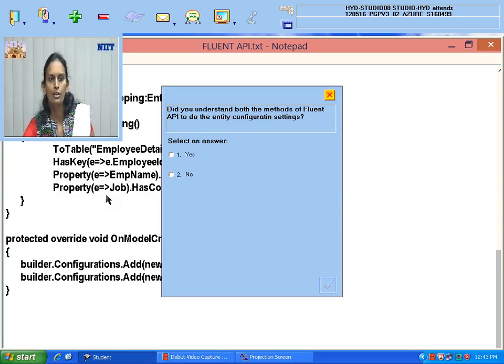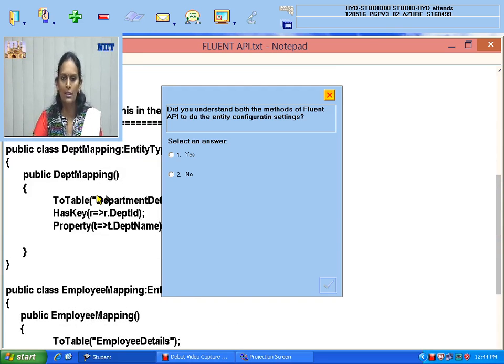There is a question: did you understand both the methods or not? If you have any doubt, you can ask me. Show code? This code, okay. I'll show you the code, just wait. Once this question is closed, then you can see the code.